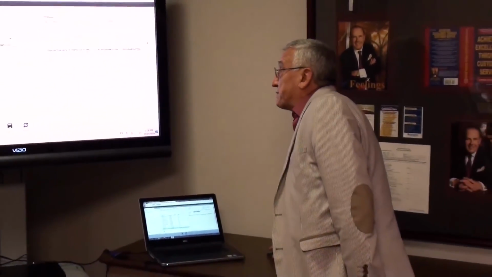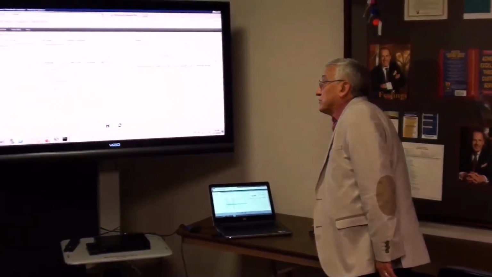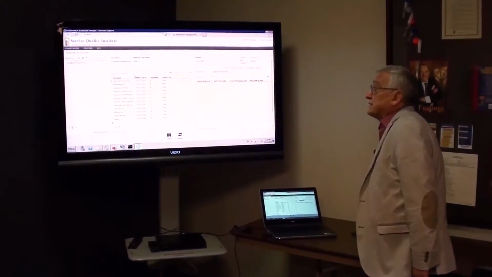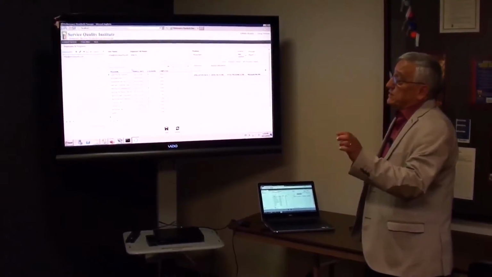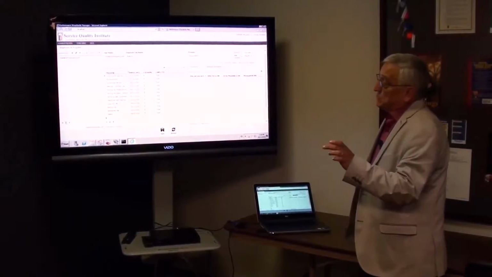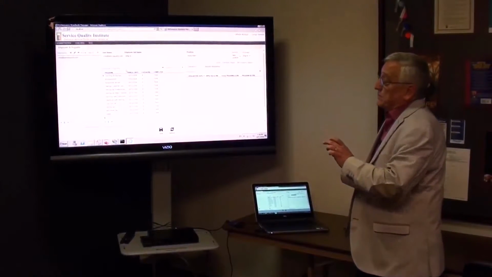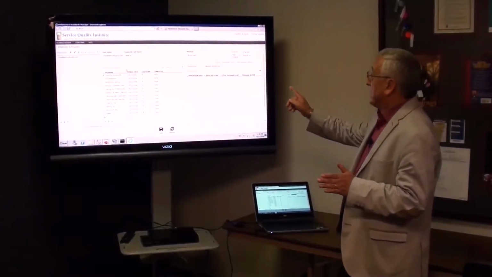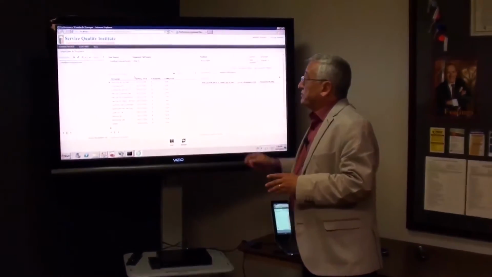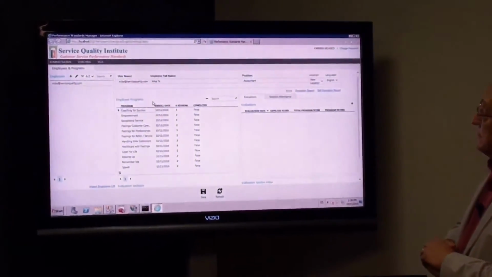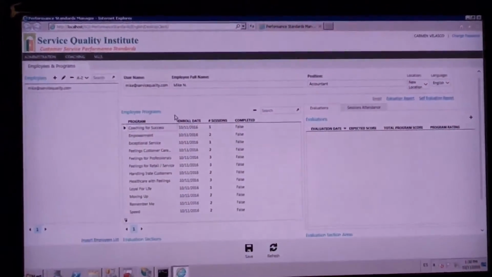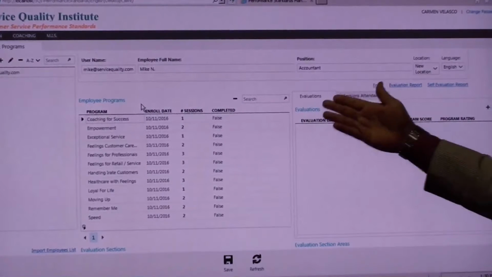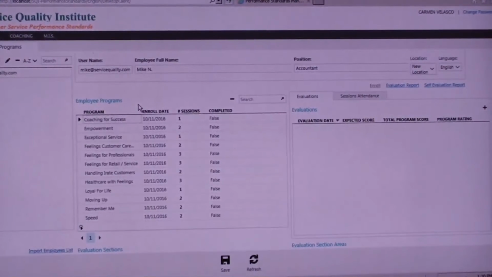So this is the first step. You need to enroll each employee individually in the programs he is participating in. You need to click on this button in the upper side of the screen, and the system will enroll the full set of programs.